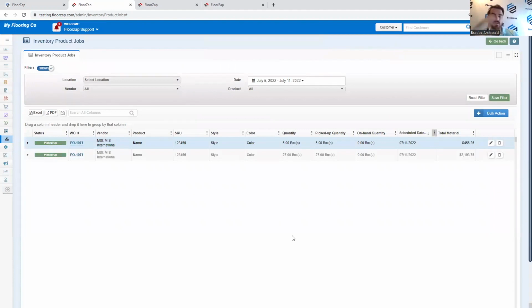And then when the installer comes, they're going to mark it as picked up. Now, whether your warehouse marks it as picked up or your installer marks it picked up, obviously you can do it both ways. But most people that keep inventory in a warehouse do have their guys mark it as picked up when the installer comes.